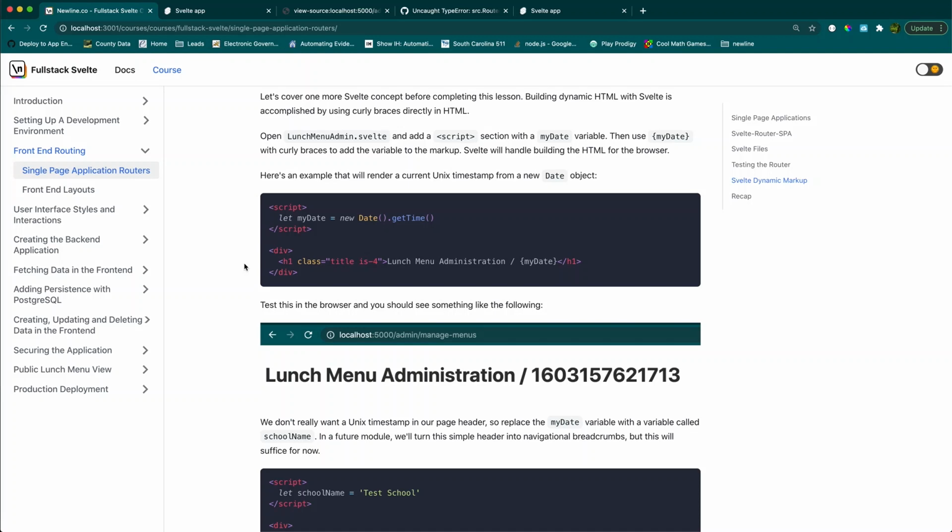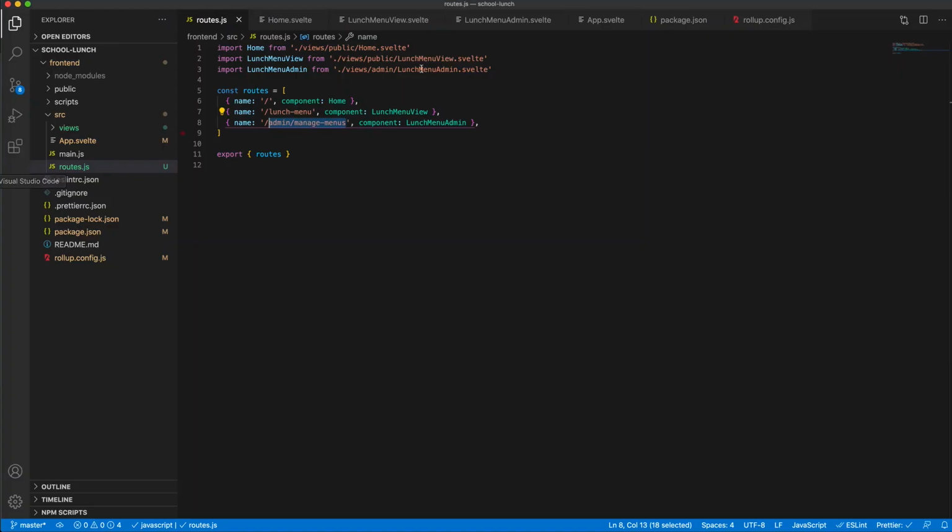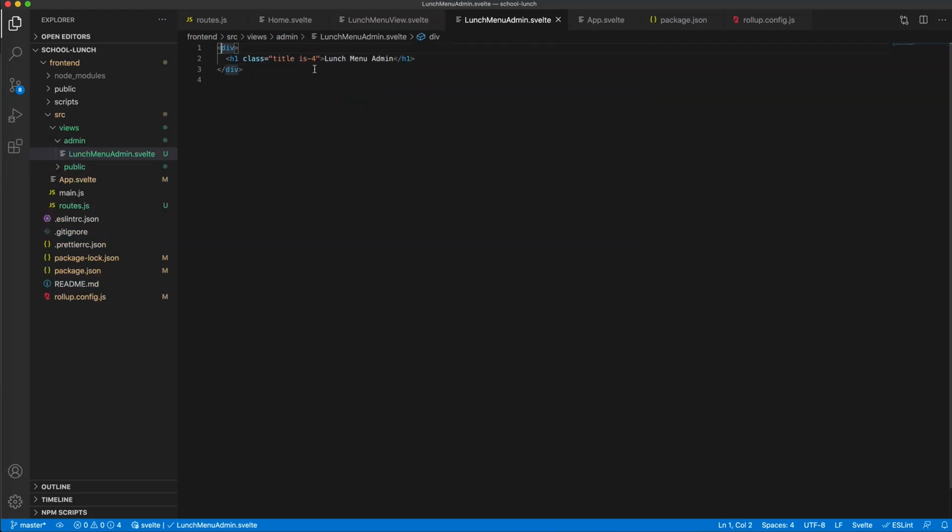So go over to lunchmenuadmin.svelte, and we're going to add this little section here. Right now we only have HTML markup, so we're going to add a script section, and then we're just going to create a very simple JavaScript variable, and this is called a state variable. So this variable is declared in the script, and Svelte is going to render that no matter what the state of that variable is. Svelte will handle monitoring it and rendering it.